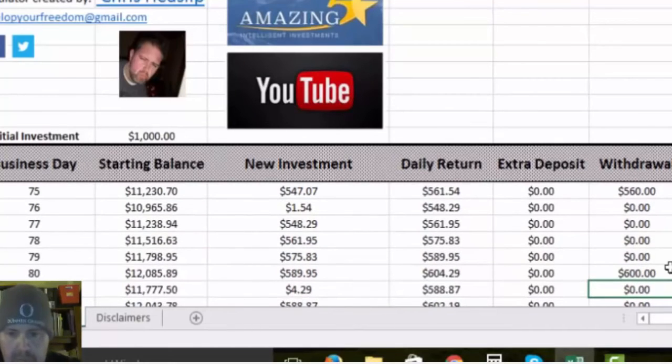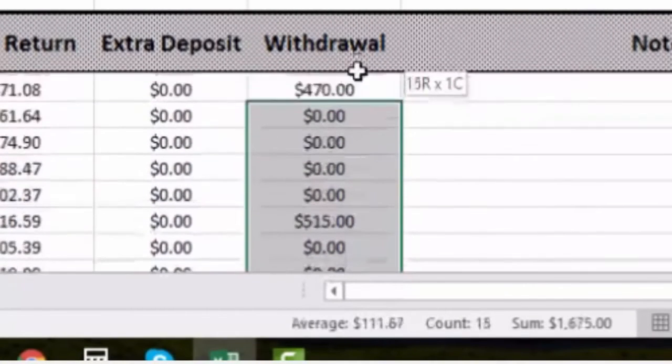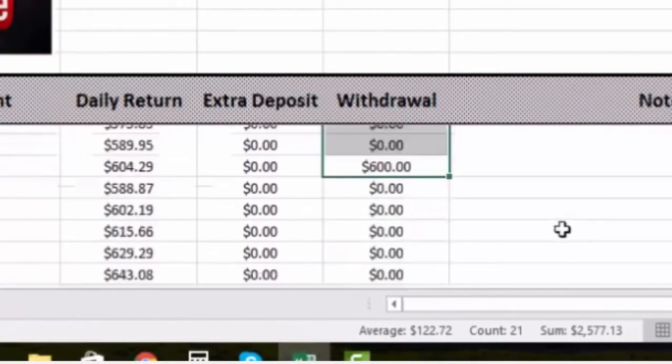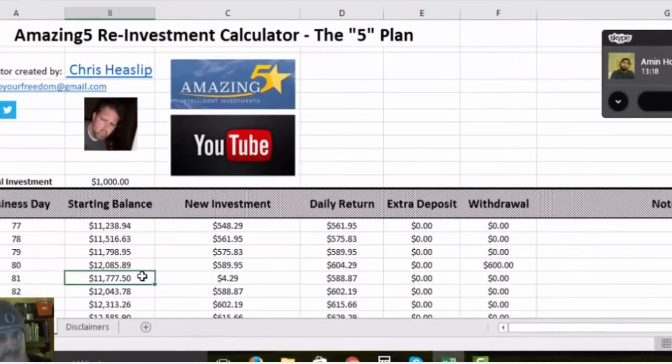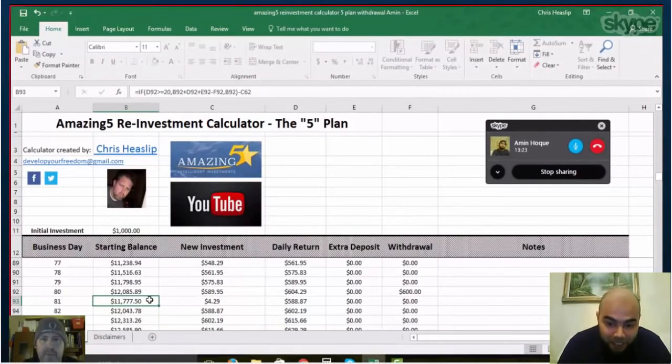So let's just real quick here. Over those 3 weeks, 4 weeks, you have withdrawn, as you can see right here, a sum of $2,577, which is 2.5 times your seed money, as you said earlier, and you still have a daily return of $588.87 and an active investment of $11,770.50. Wow. Incredible, that is mind blowing.